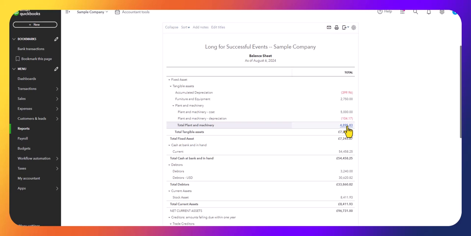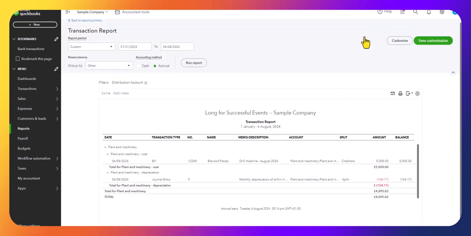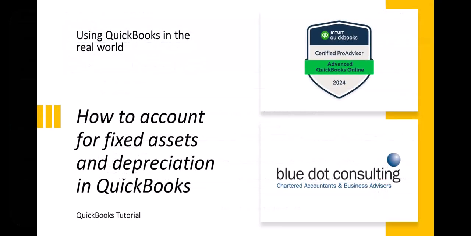Let's take one more look at our balance sheet, and we'll click on our net book value. We can see the £5,000 cost, but only one depreciation journal. But every month, on the first of the month, we'll get another journal and another journal and another journal, all the way through until 47. Without having to do anything, our depreciation is calculated for us.